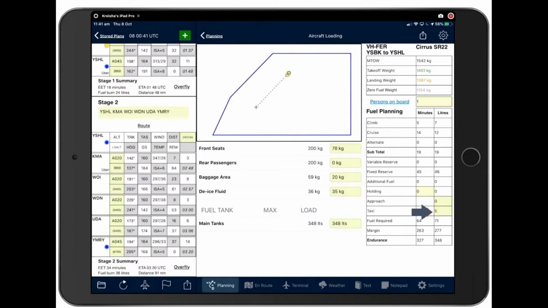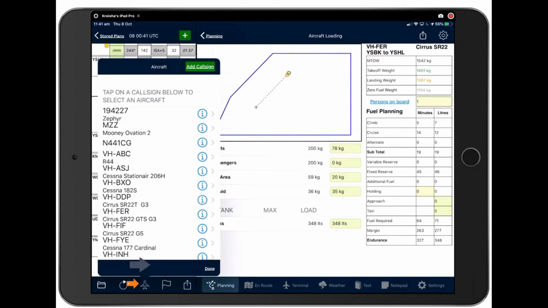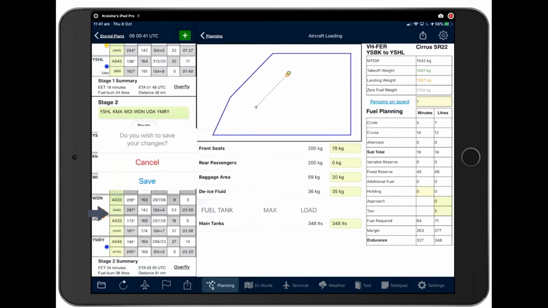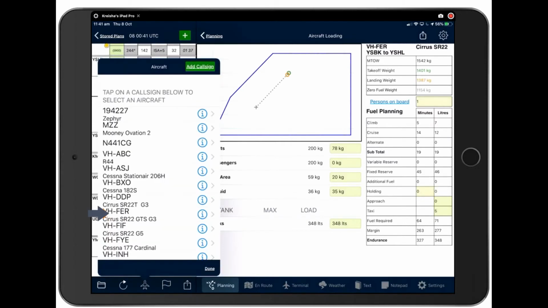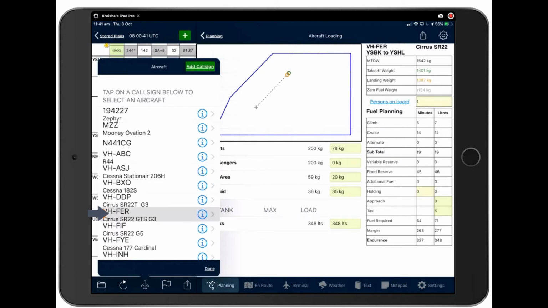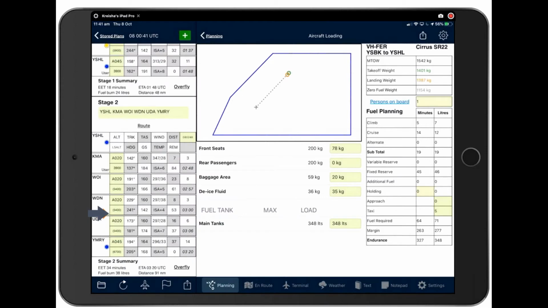Now, as you can see, I've set up a default taxi here because I fly out of Bankstown and the school from which I hire is quite far away from the runway. So I've worked out that I need 5 litres of taxi fuel, and I've set that up here under my aircraft, Foxtrot Echo Romeo, by pressing on the I. By pressing on the I for Foxtrot Echo Romeo, I get the information up and I can change it there.